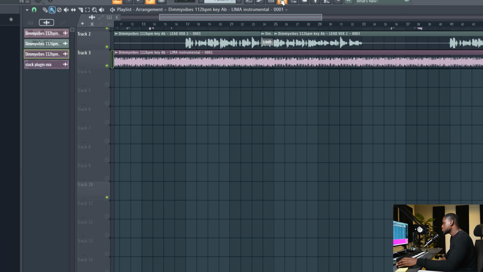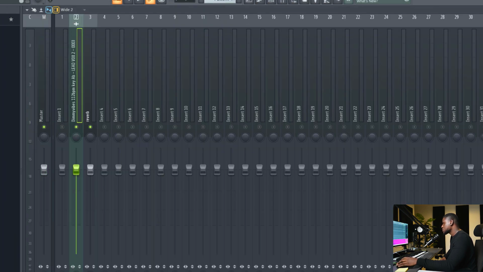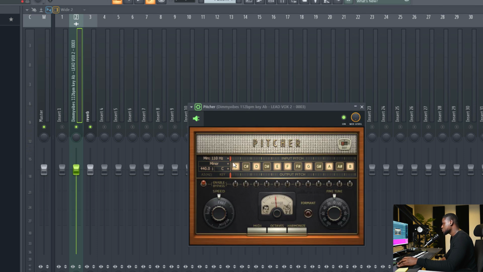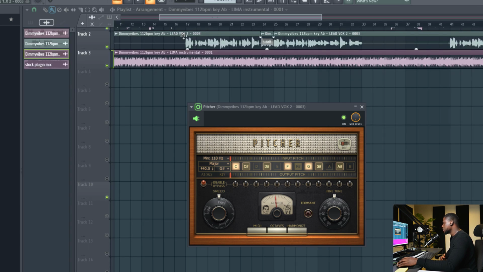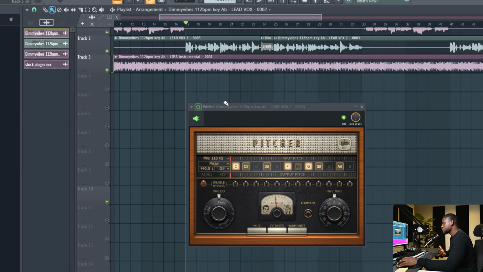Now when you come to Pitcher, you may be confused if you do not see A flat major. That's not an issue, just click the key. So A flat is actually the same as G sharp, okay? Because flat is when you go backwards, then sharp is when you go forward, okay? So G sharp, okay, major, all right? So now we've gotten the key of this, which is very important. So let's hear the vocal to see how it sounds.